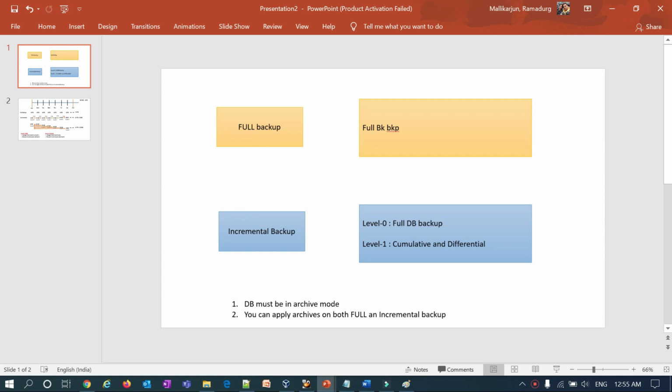And for incremental backup, there are two types: level 0 and level 1. Level 0 is nothing but a full DB backup, similar to your full backup. And what is level 1 backup? Level 1 backup is a differential or cumulative backup. In level 1 I have two types of backup, cumulative or differential. Whatever changes happened since the previous incremental backup, only those changes it will take as backup copies, as a backup piece. So that is level 1 backup.